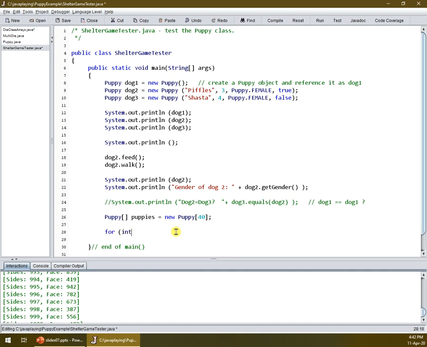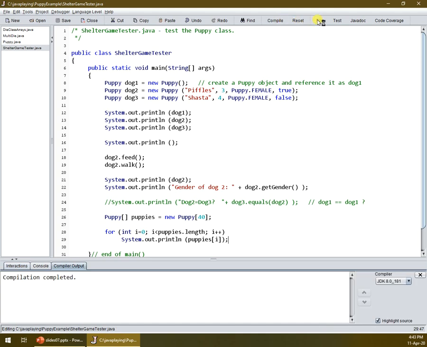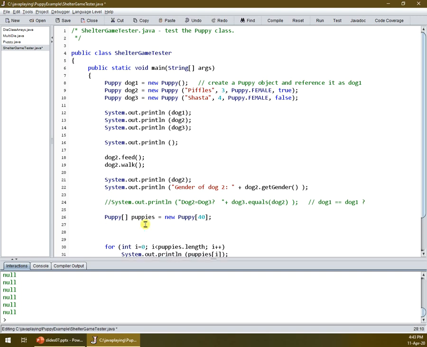So if we wrote a for loop and displayed each puppy, we can just do it like that because this should call the toString method for each one. But we'll see that what we do get is a bunch of nulls because we haven't created the puppies yet. So in this case, what we should have is a for loop, which goes ahead and creates each puppy.